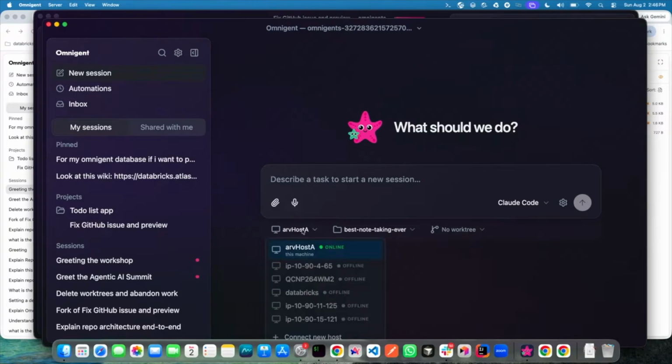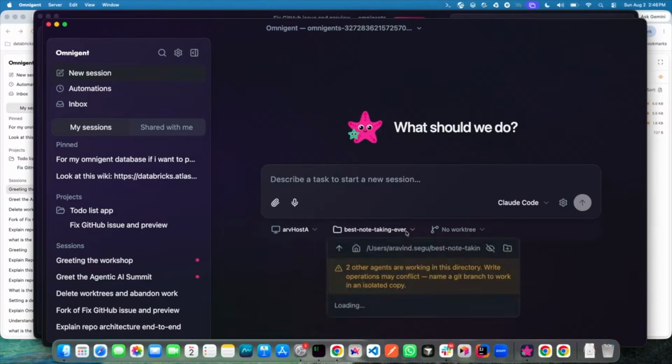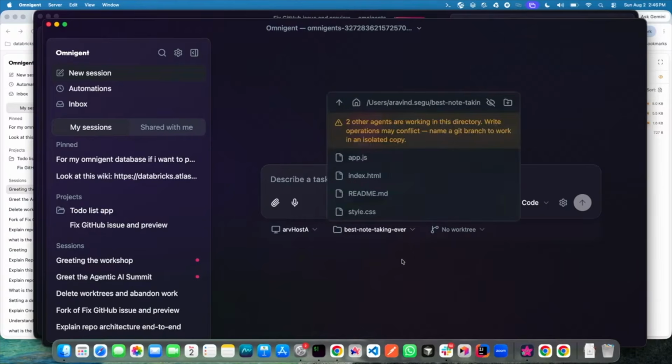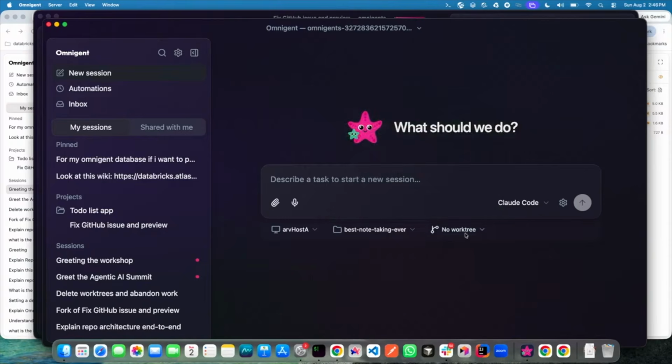So you can use your laptop or any sandbox right here. My laptop is currently connected. I have some other hosts that I use, but currently it's my laptop. You can choose the folder. This is currently my laptop's working directory. I've chosen the best note-taking app ever. We can have any work tree that we can configure. And here you can configure your current harness.